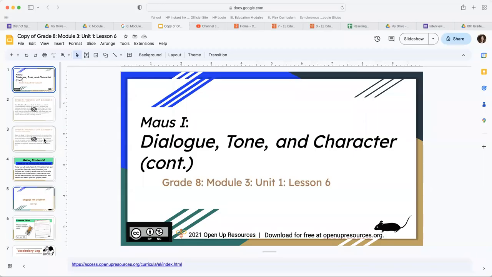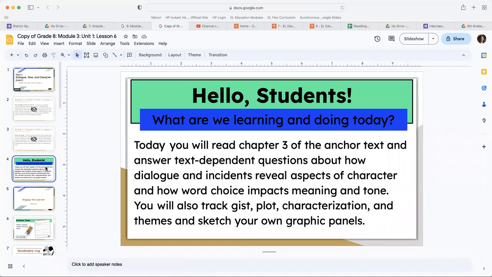Hello, eighth grade. We are jumping into lesson 6 today. Today, we are continuing from yesterday. So you're going to read chapter 3. You're going to answer text-dependent questions. And you're also going to track gist, plot, characterization, and themes, and sketch your own graphic panels.